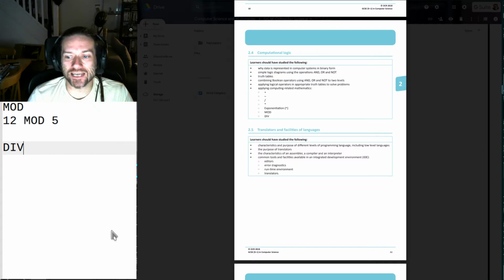So what about div? What's div? Clues in the name. It's similar to mod, but not quite the same. It is division, but it's a special kind of division. Yes, it's integer division. So it's how many times that number can divide into the other number, ignoring any remainder, ignoring any decimal point. There's no decimals, it's just whole numbers, integers.